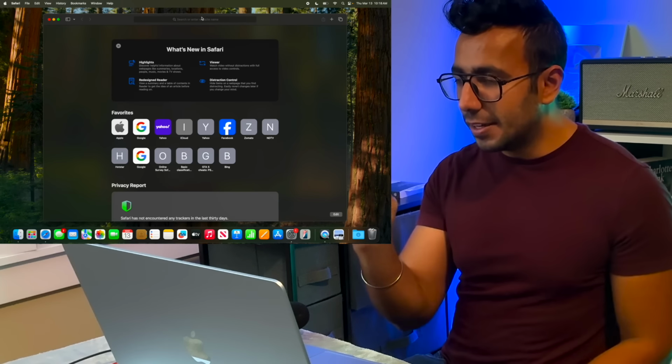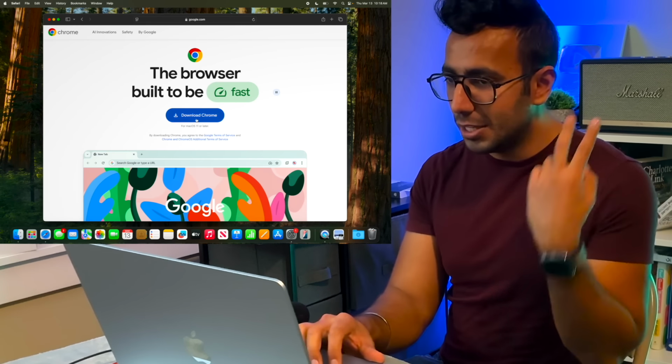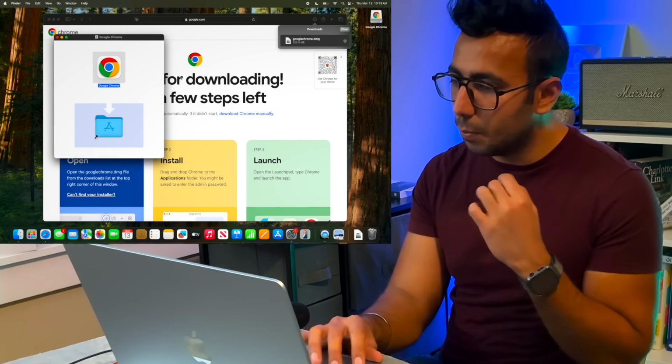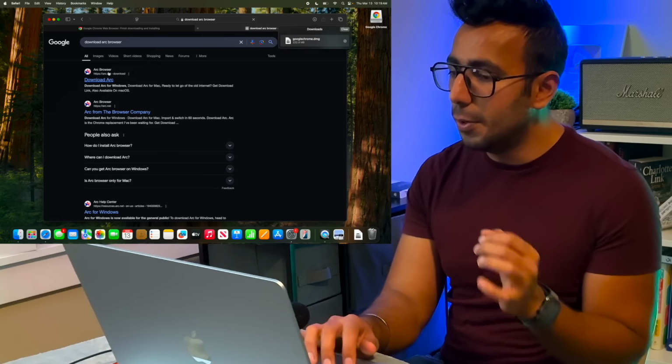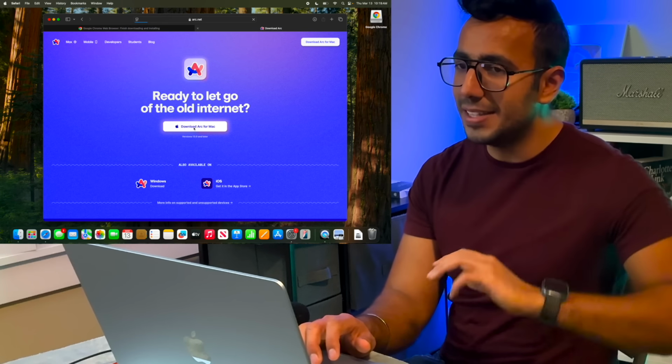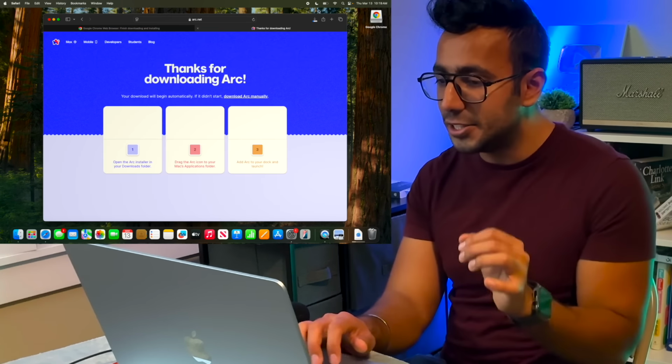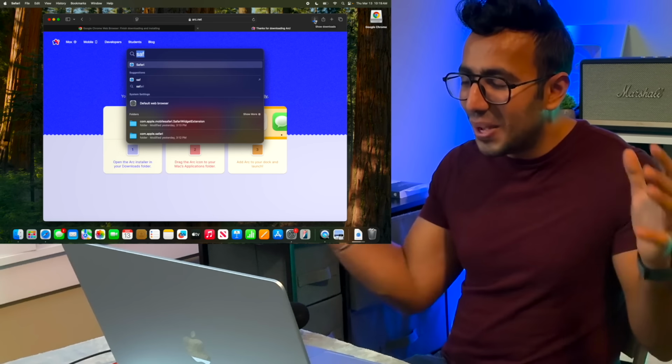Starting with the first category of apps is browser. I'm going to install 2 browsers. Number 1, Chrome, which is the most popular browser in the world. And number 2, Arc browser, which is Chromium based. And the features will amaze you. So first of all, look at the theme music.